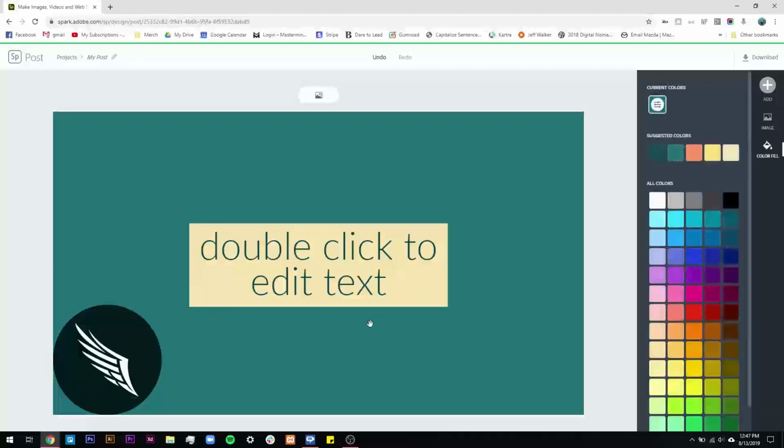This is definitely something you can test out. Make one, upload it to your video, see how you like it, and then come back in here and make changes fairly quickly and just align things slightly differently.